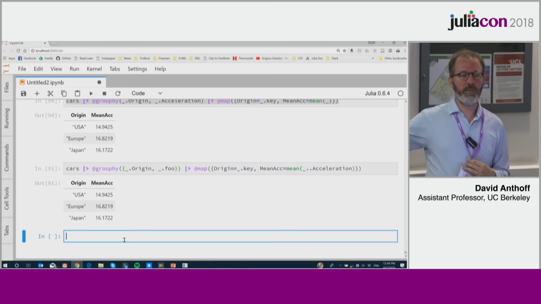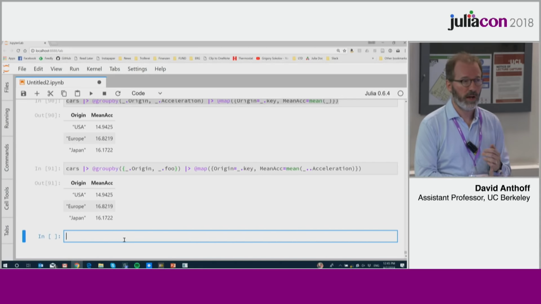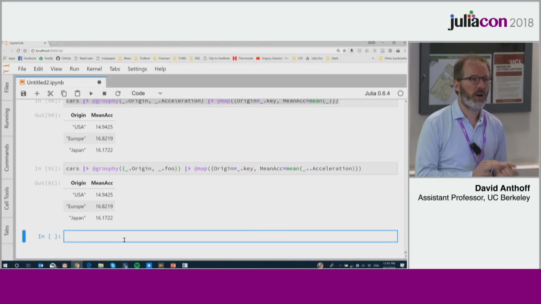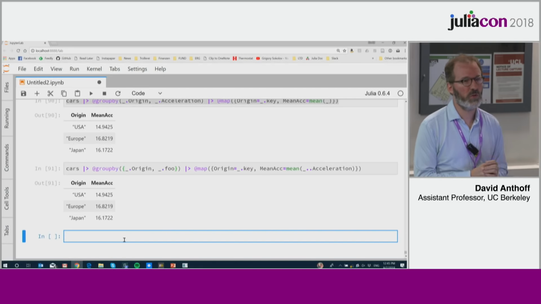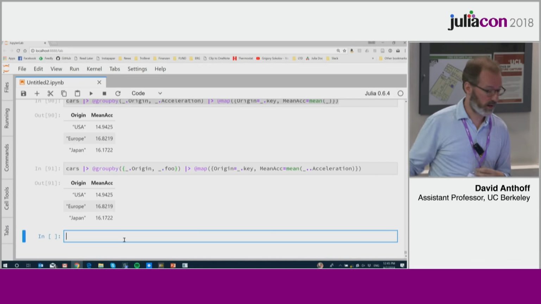So I've only scratched a couple of the query operators. There are more. There are things like join, things like group joins, things like flattening operators, map many, which, for those of you who are into monad world, is like a bind operator. There's a whole bunch of other operators, and I'm probably forgetting some right now, that are all documented and that you can also use to manipulate these data pipelines.